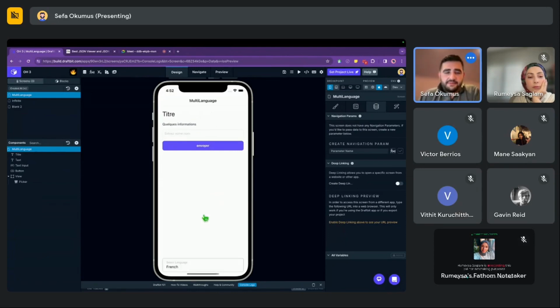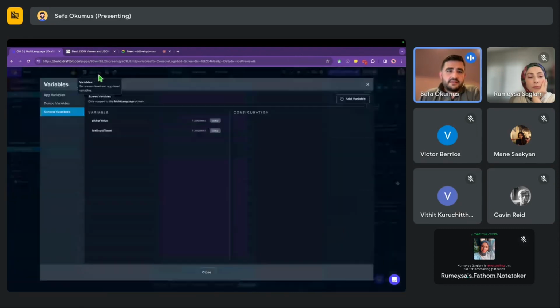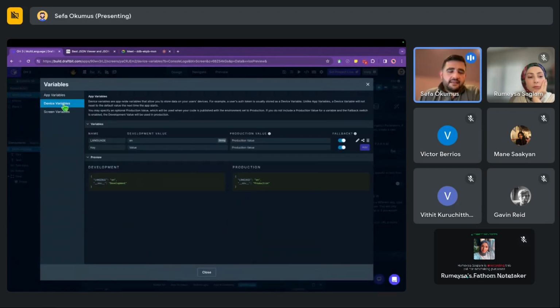So how do we do it? First of all, let me show you my device variables. Device variables are the ones that are not reset to their initial value when you close the app. In this case, I have a variable called language, and I set the default value to be en, as in English. If I save this app, close it and come back, I want this setting to be the last value I set, so I don't want it to reset to the initial value. If I change it to French, I just want to keep it as French. That's why I use a device variable.